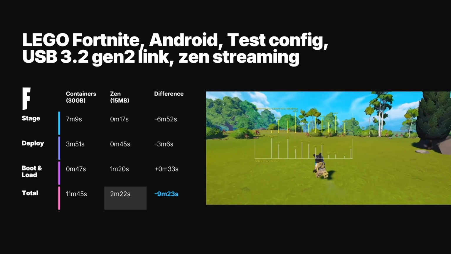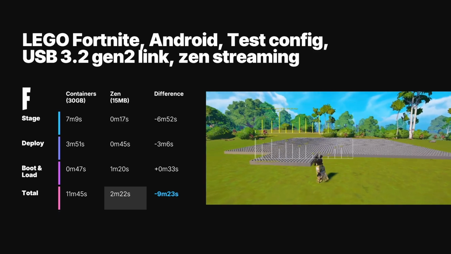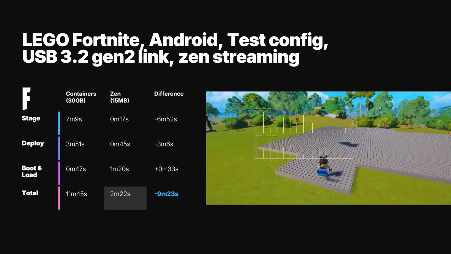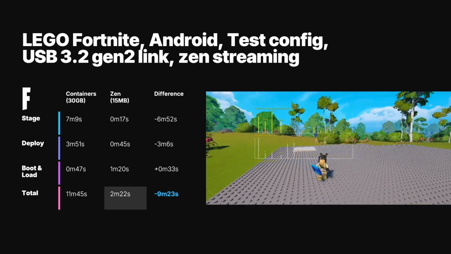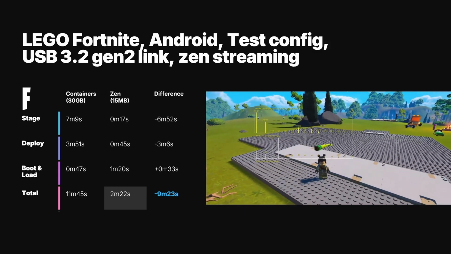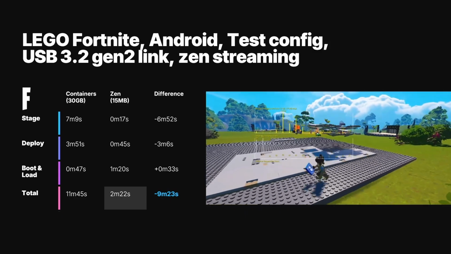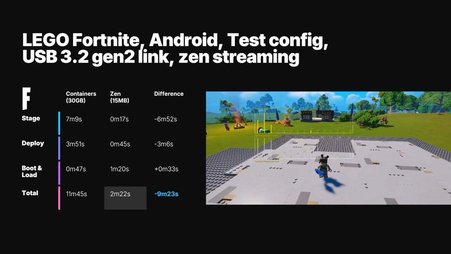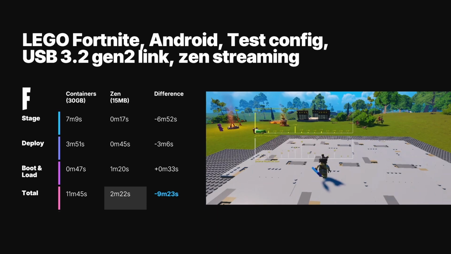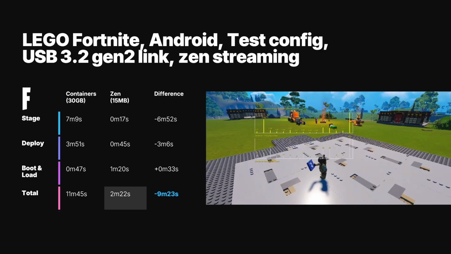This is the same example, except from Android using the Lego Fortnite game mode. And again, we see similar behavior where a container build was 30 gigs. However, with Zen streaming, it's only 15 megabytes. There's platform-specific differences about whether the executable ends up in the stage directory or not. So there's a whole bunch of details as to why it ends up exactly that value. But the result is always that you're staging to a much smaller output.